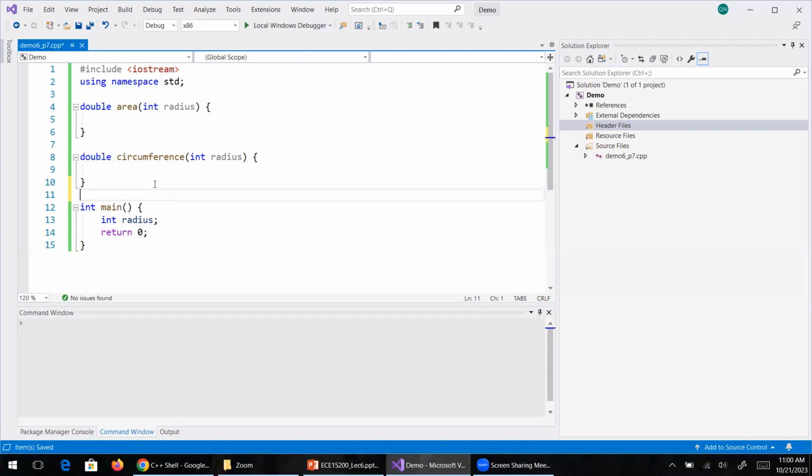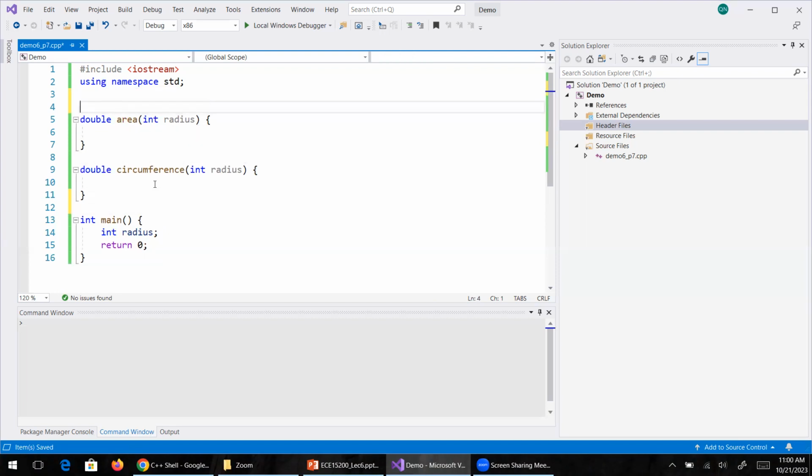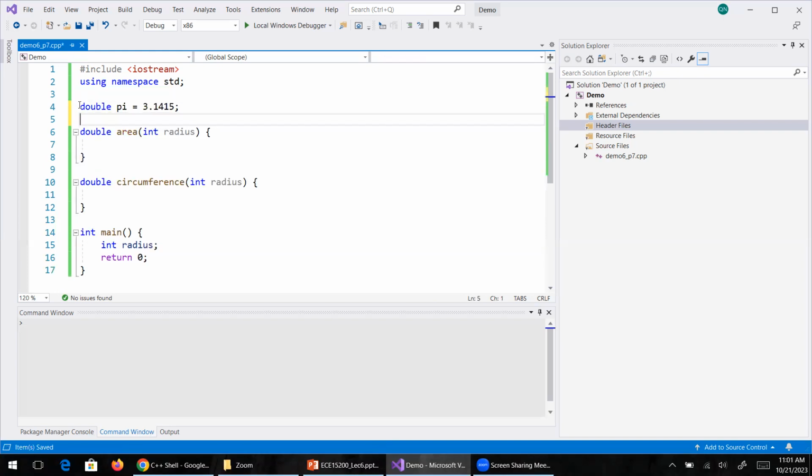So here in this case, let's say we declare pi as a global variable, right? How do we do that? We have to declare it outside all the functions, or in a separate file. Here we will declare pi as double, which has a decimal point value, right? And let's say the name is pi, and we assign a value 3.1415, an approximate value, right? Now you see that we are declaring this double pi outside the area function, the circumference function, and the main function, right?